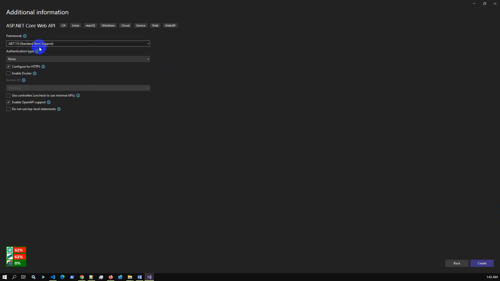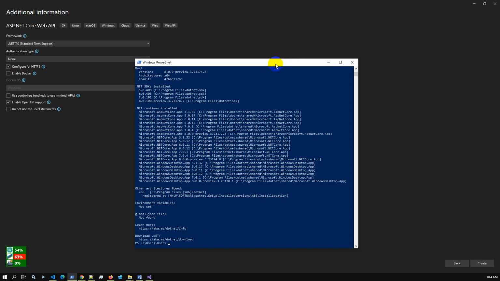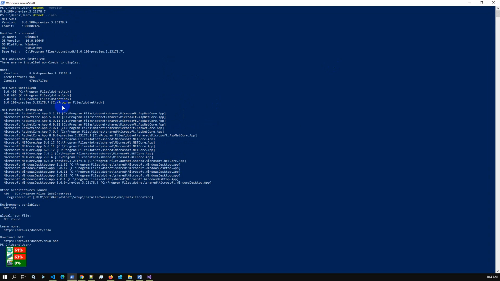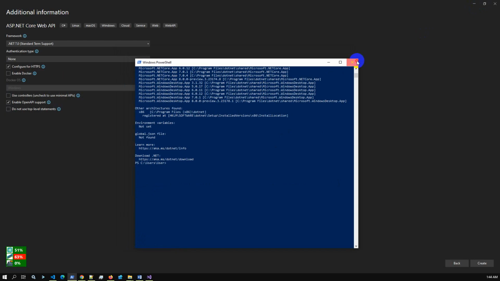here the .NET SDK is showing 7.0. Let me show you how you can check your .NET SDK version using PowerShell. dotnet --version shows the latest version 8.0, as I installed a preview version. So dotnet --info: if you run it, you can check all the .NET SDK versions. So 5, 6, 7, 8, most of the versions I have already installed. Anyway, this is the .NET version.